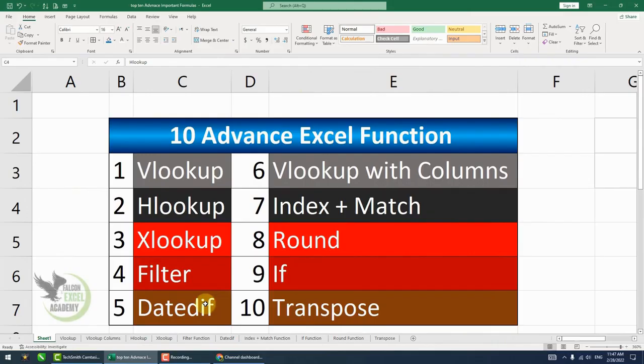Today we will talk about 10 advanced Excel functions. Earlier, I have already uploaded 2 videos on formulas in which I have taught the basics and the formulas we usually have, and now I am going to teach you some of the advanced functions.